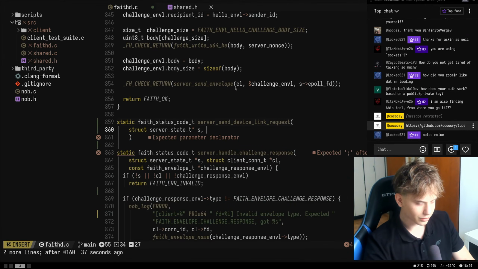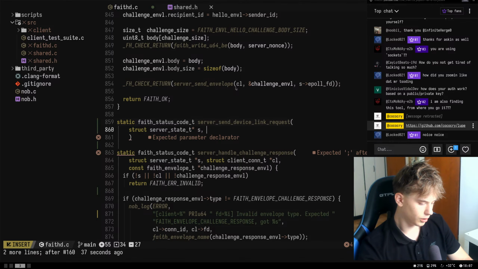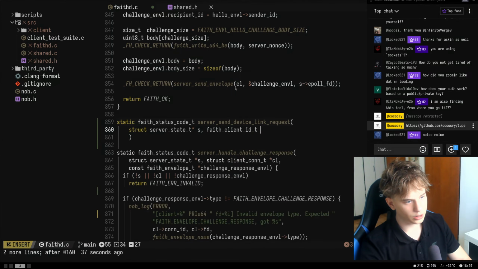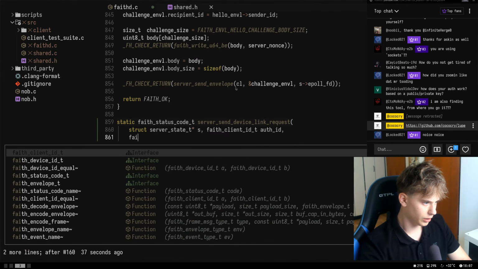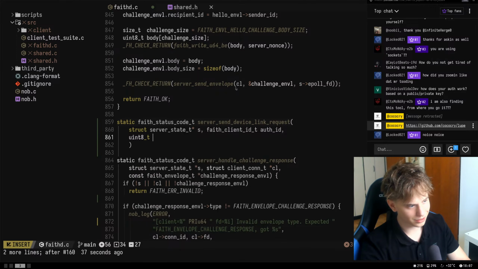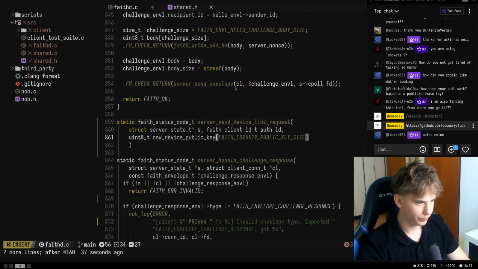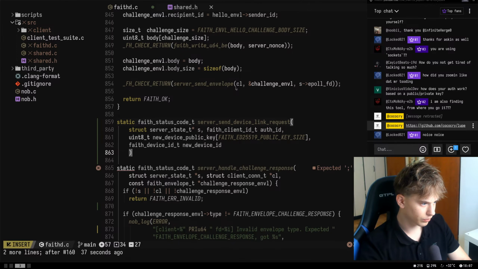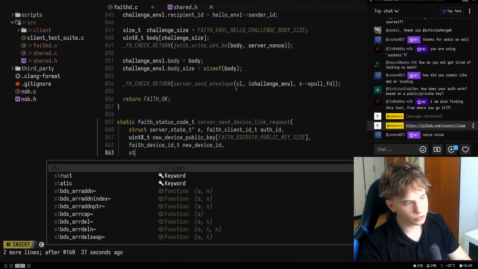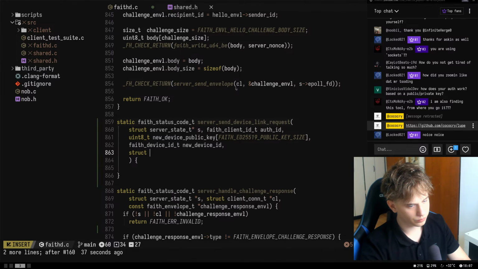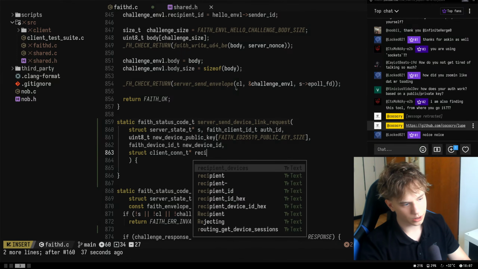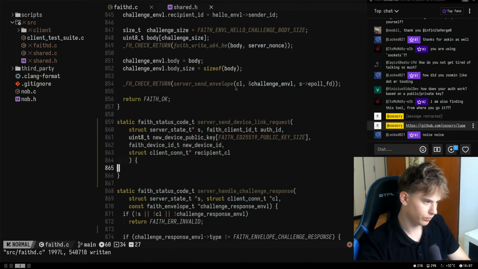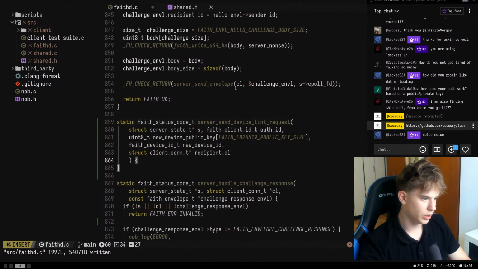So let's actually say, we have a faith client ID t auth ID, or just auth ID, and then a uint new device public key, and a faith device ID new device ID. And then we will need the struct client conti recipient client, right? And that's basically that.